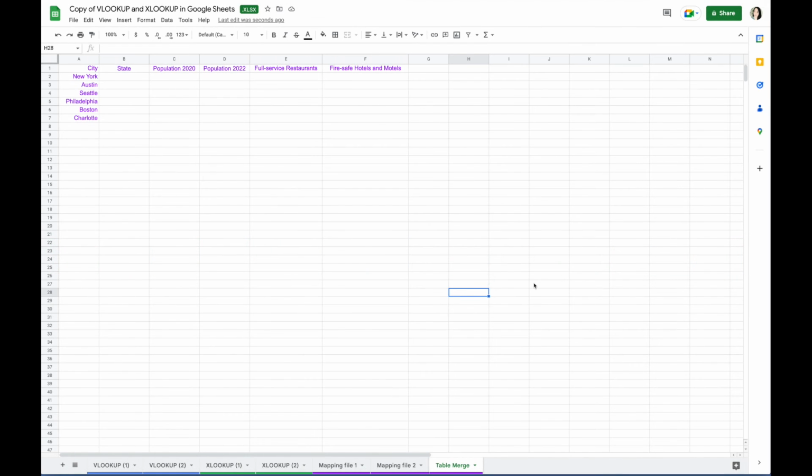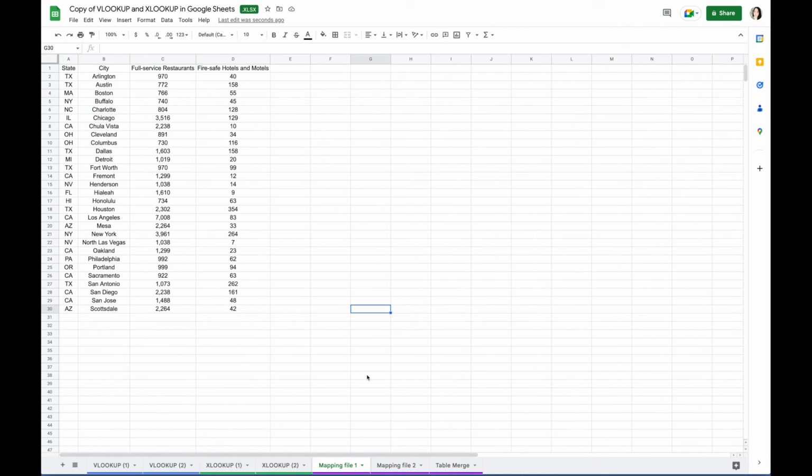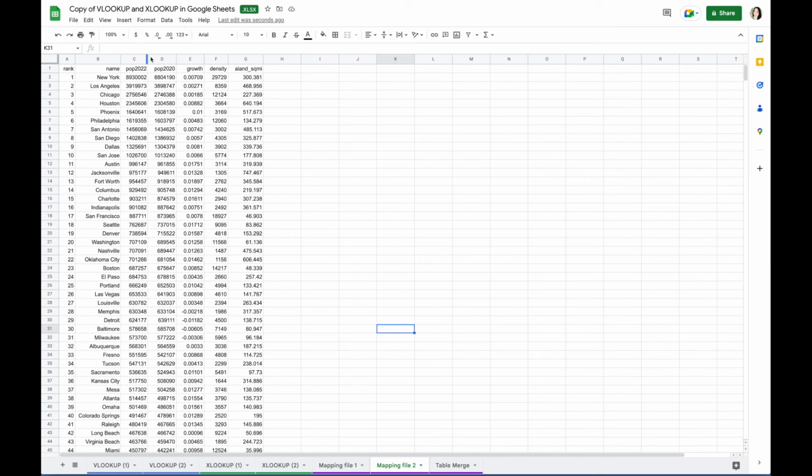Let's look at a more complex example. In the real world, both VLOOKUP and XLOOKUP functions are mainly used to do table merging. So this is a table. It has a list of cities, and we want to merge in these 5 different columns. And the columns are from 2 tables. The first table has state, restaurant, and hotel motel information. And this is the second table, which has the population information and some other information here. So mainly we just need these 2 columns.